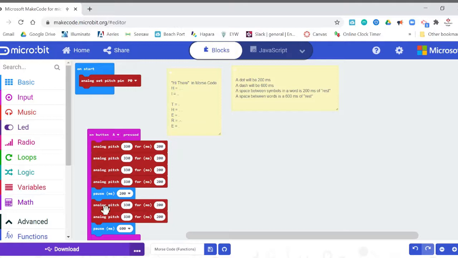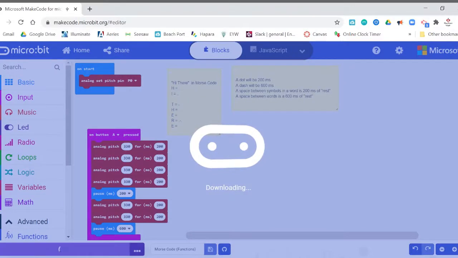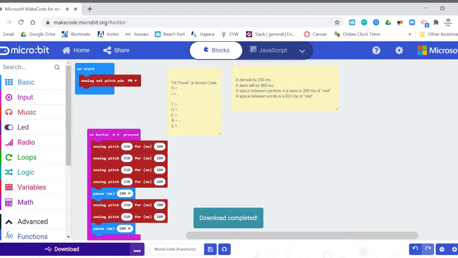So if I were to download this to my micro:bit and press my button A, we should be able to hear my "hi" in Morse code. So it's downloaded. I'm going to press A. Okay, so we hear the 4 dots, and then the 2 dots.